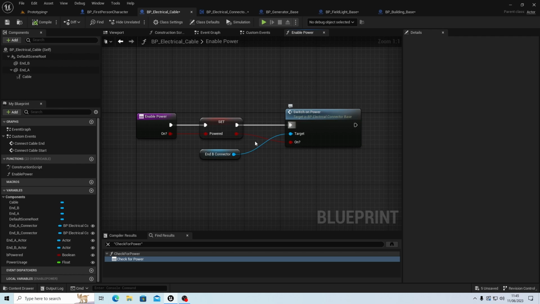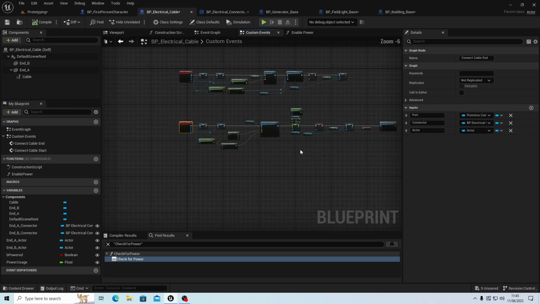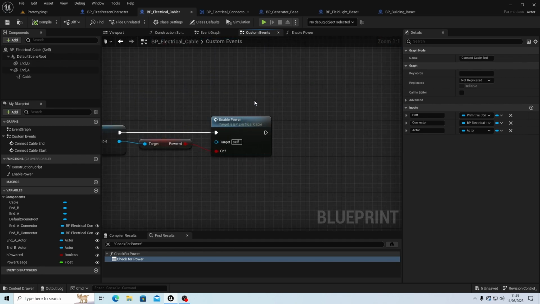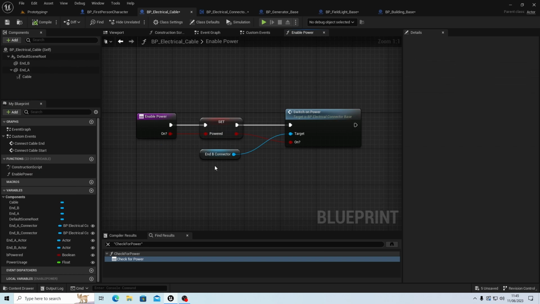Make sure, I'll go make sure this switch on power on connect cable end is the right one. I've got enable power there on the cable. Is that the one we use? I can't see, this is the cable. Enable power. Switch on power. Oh yeah, it just calls the function directly. Yeah, that's better. Nice and clean. So yeah, we now have a dumb cable as such.